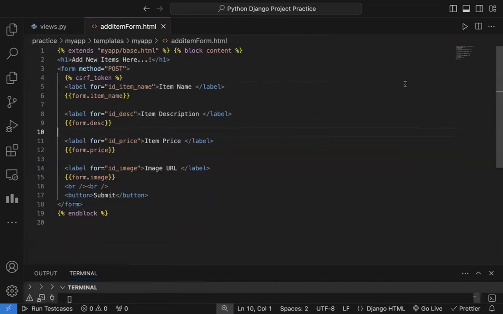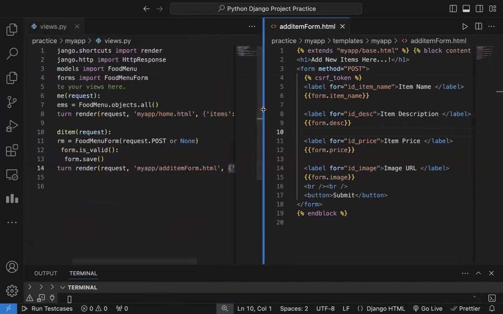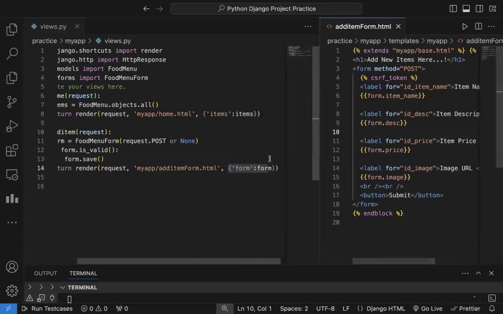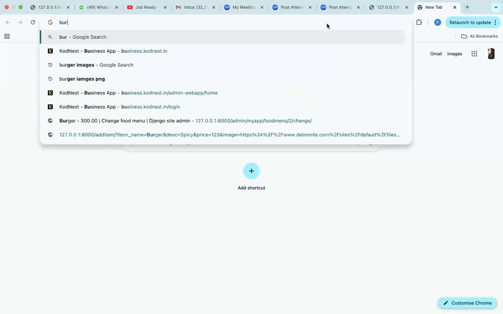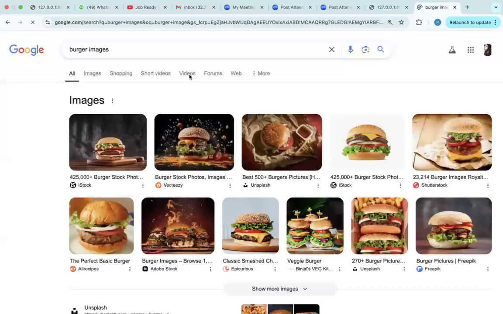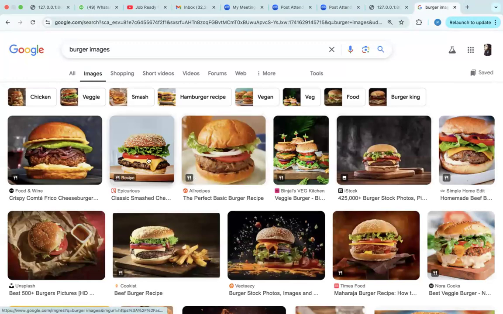First, let's check whether it is working or not. If it is not working, we'll fix the error. Then we will understand the full code. Okay, I hope the code is visible like this. Okay. So I'll just go back to the code. We'll refresh it. We'll add the items. Let's say I want to add burger. Item description spicy. Item price 123. Okay. And image URL, burger image I have to copy now. Burger image. So I guess we have multiple images.